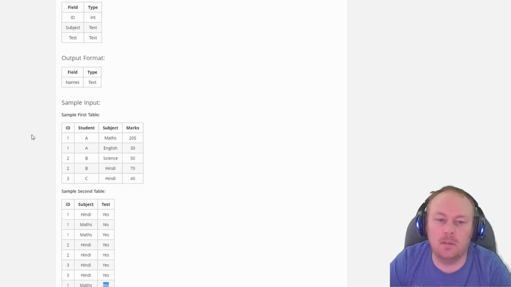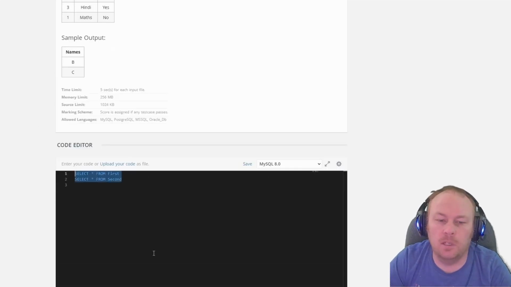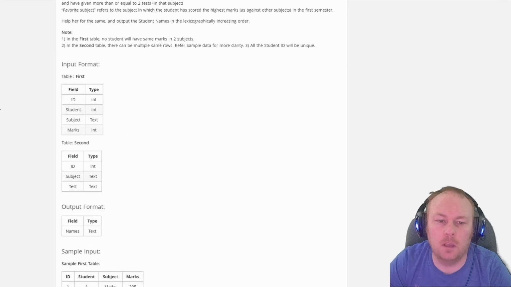So let's break this up into smaller pieces. First, I'm just going to get my data out of my 2 tables. Right now it's 2 separate queries, but I'm going to modify that in a second. I'm probably actually going to join them together. But let me think of what columns I need.